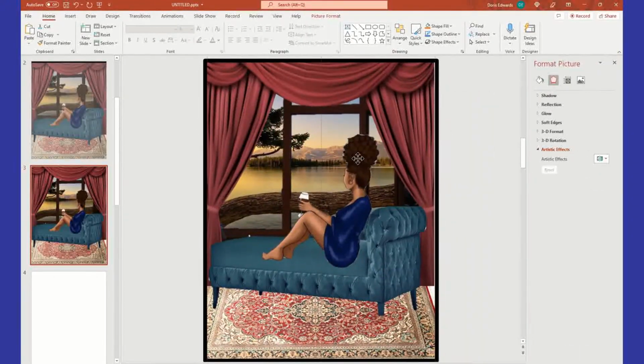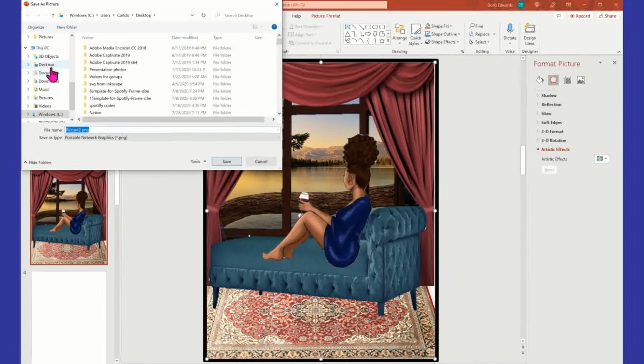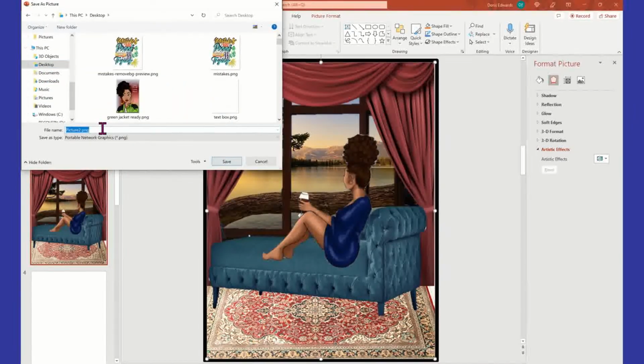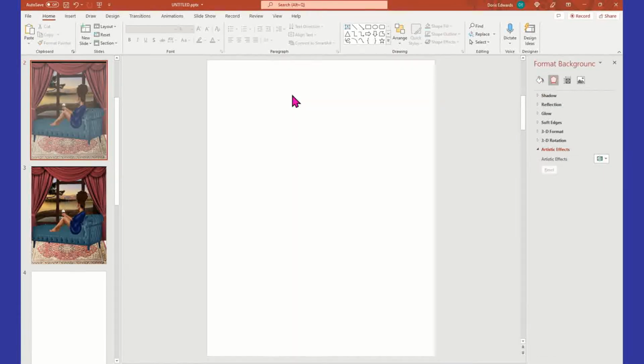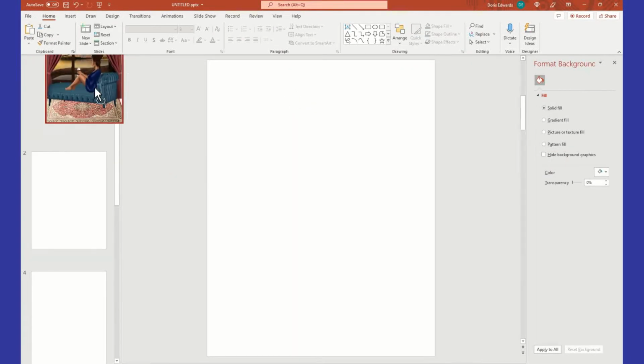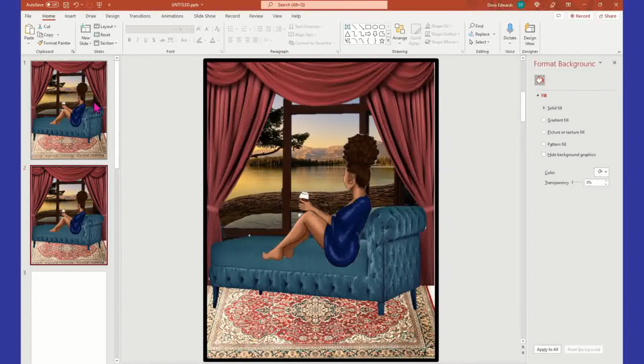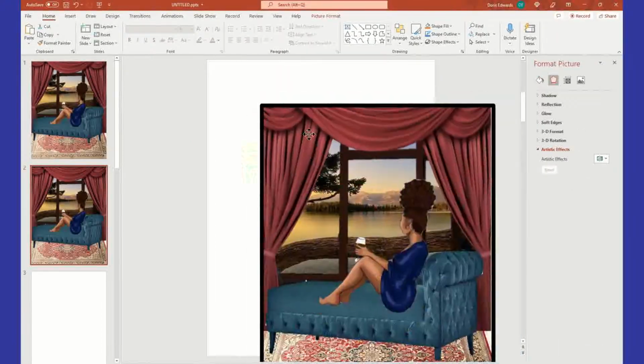So now you could take this, like I said, you can save as, and you can make this a picture. So I'm just going to say sitting in the window and save. So now I have that as an image and I can use it anywhere. I'm going to delete this one because it looks too grayish. But now you can see it's perfect. You have it as a whole picture, but you pieced it together.